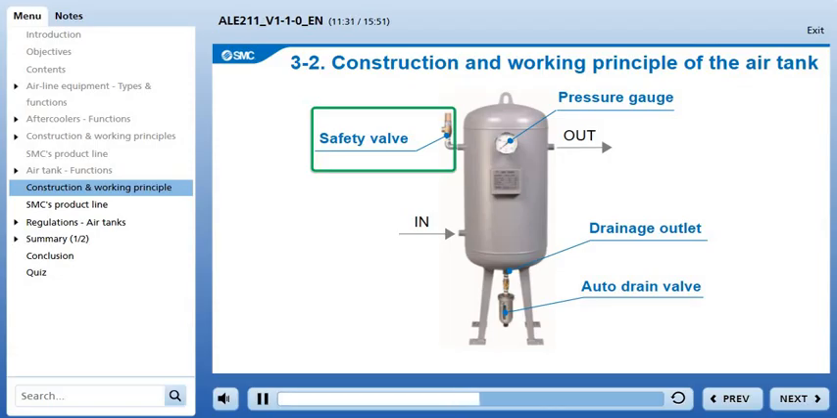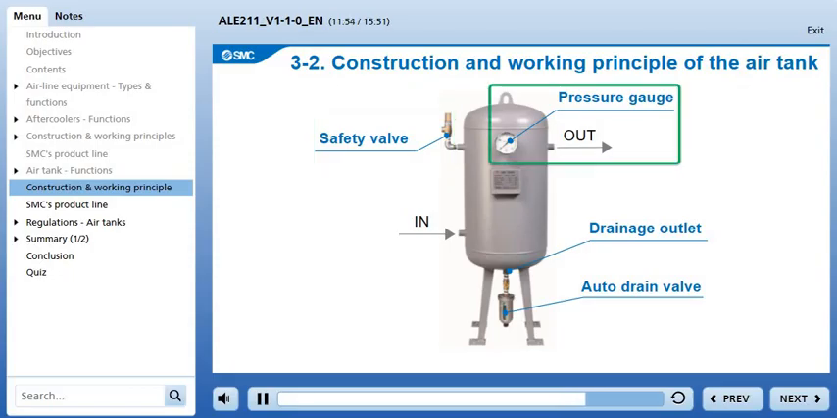After calculating the amount of air flowing into the air tank, a safety valve with a suitable specification is supplied with the air tank. This must be installed by the user. It must always be installed vertically to ensure proper operation. The safety valve is not a maintenance part. Note that it cannot be supplied separately. A pressure gauge is installed to check the pressure. Note that the permissible operating fluid temperature of the air tank itself is up to 100 degrees Celsius, but the permissible operating fluid temperature of the pressure gauge is up to 45 degrees Celsius.